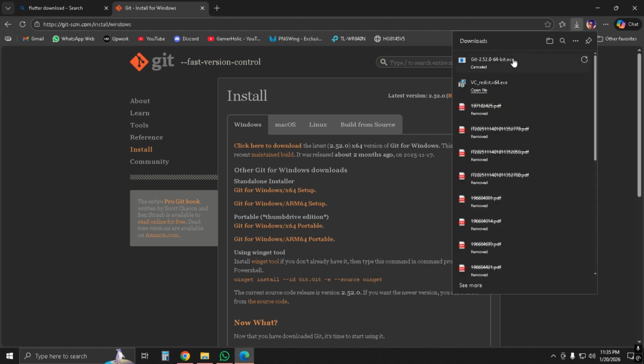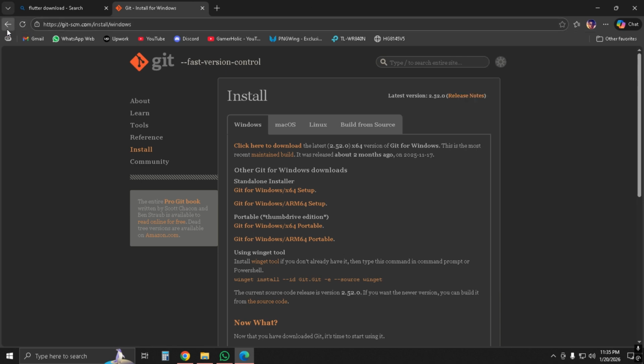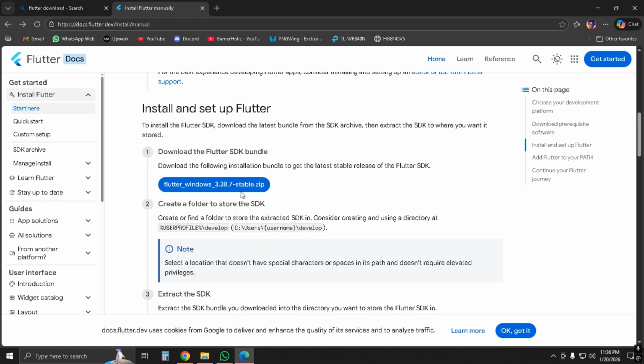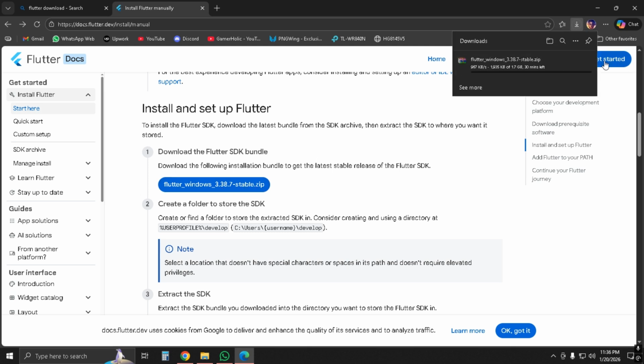Once this completes, just run this setup and install everything. Once you're done, get back here. Then just click on Flutter Windows 3.38.7 or any version you see, depending on the date or time you're watching this video. So just click on this. Once you click on this, it will download the zip file.